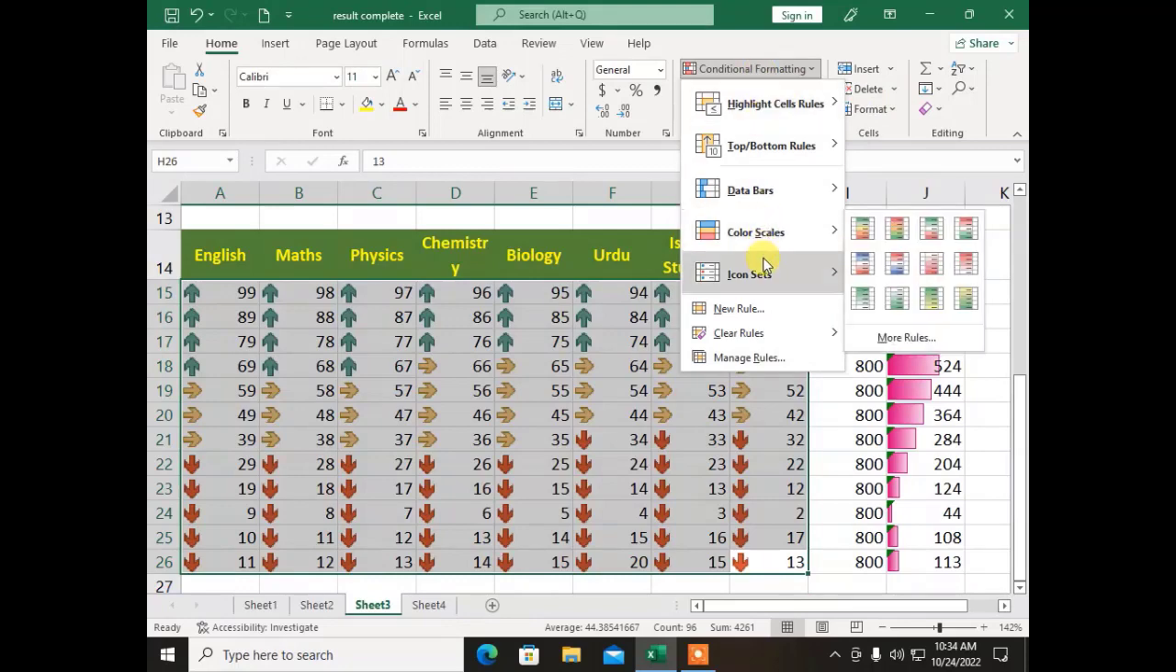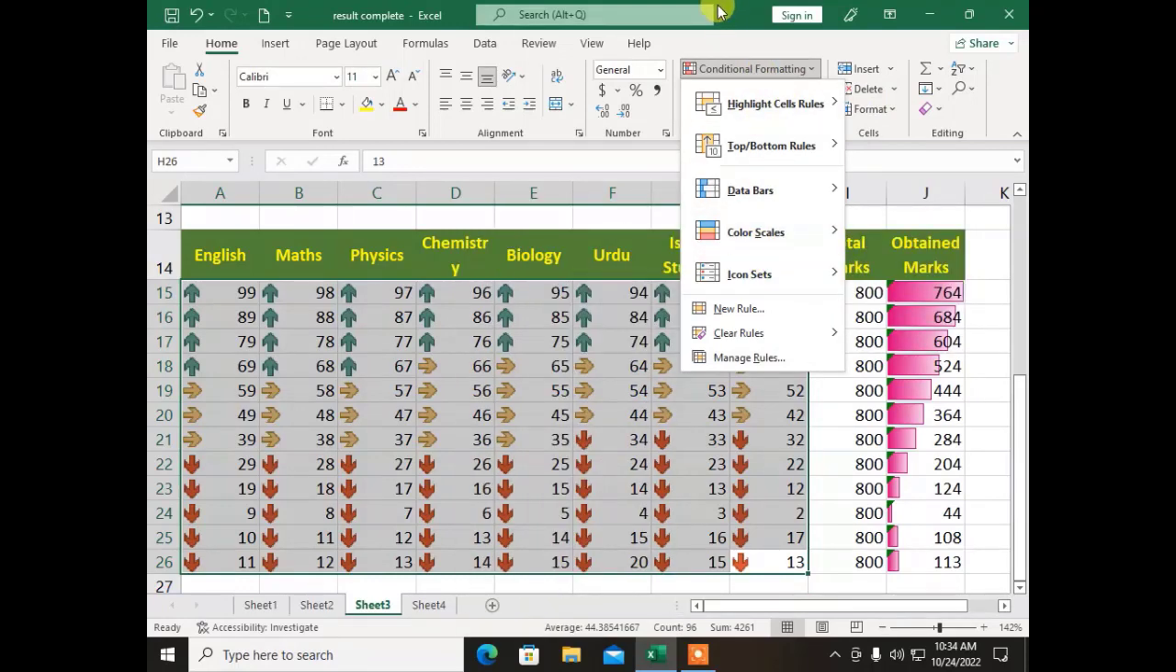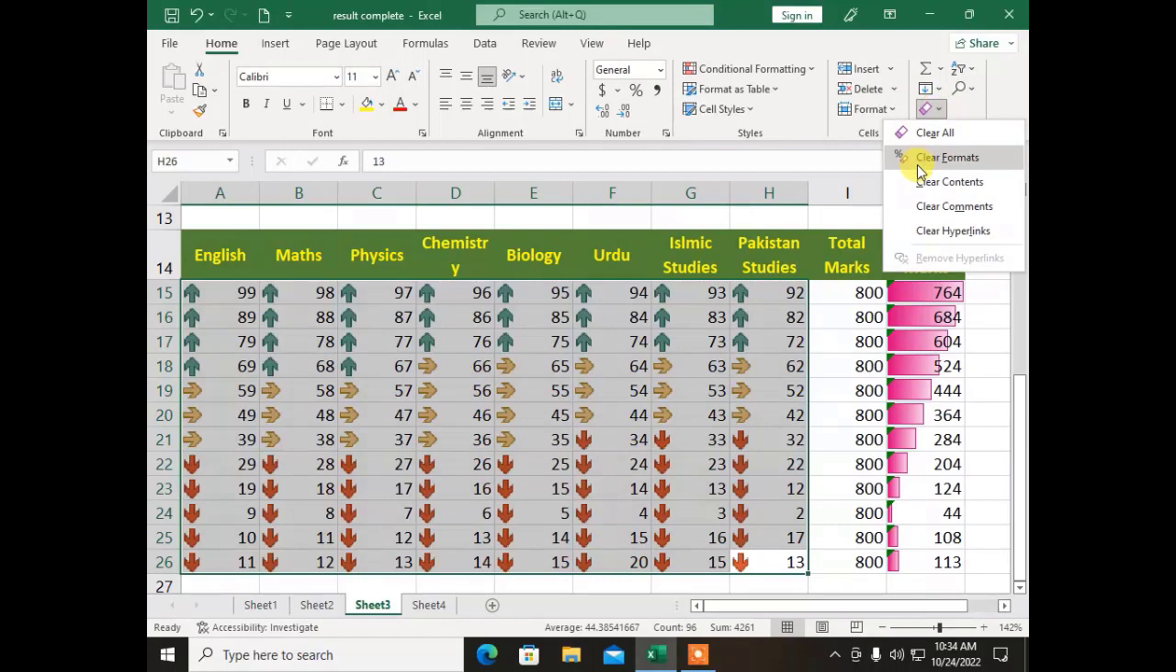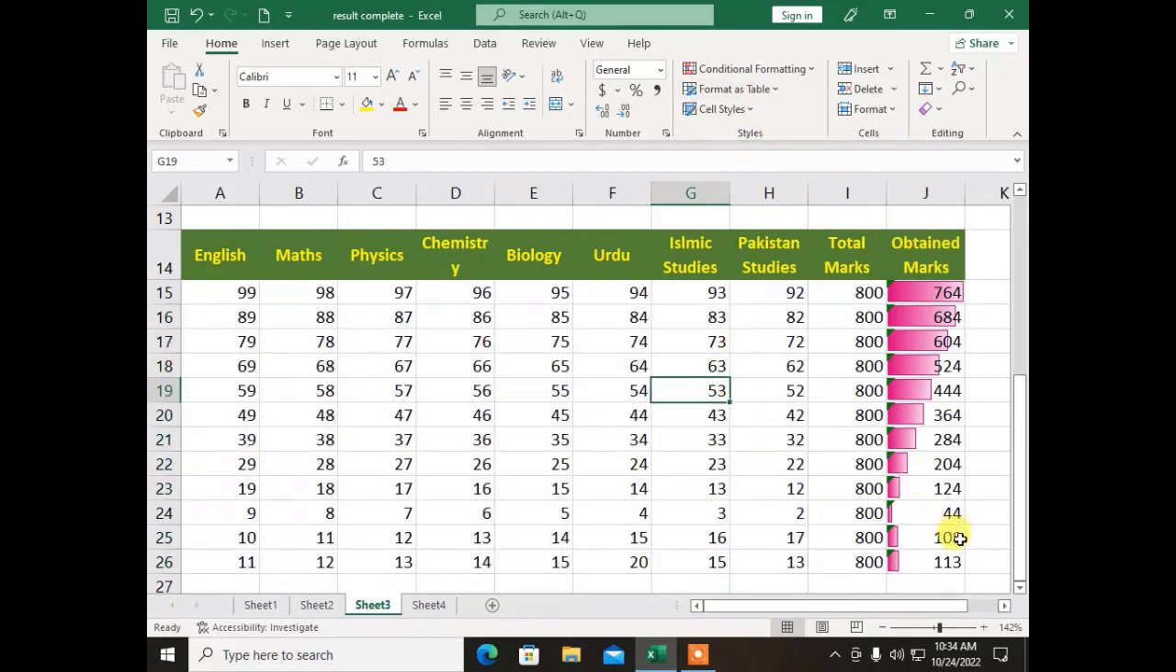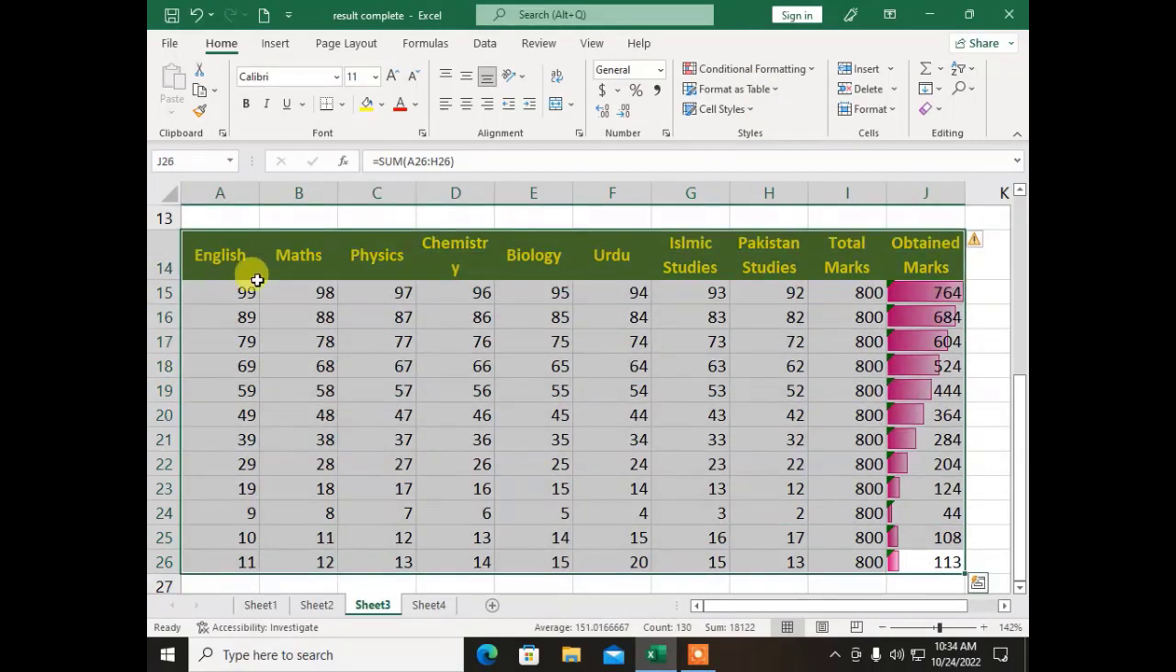These all are known as conditional formatting. You can clear it anytime by clicking clear formats. Okay, next one is the format as table. How to use it? For example, I'm going to make it like a word table.